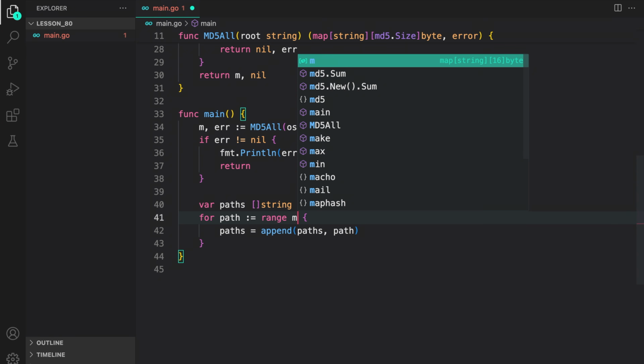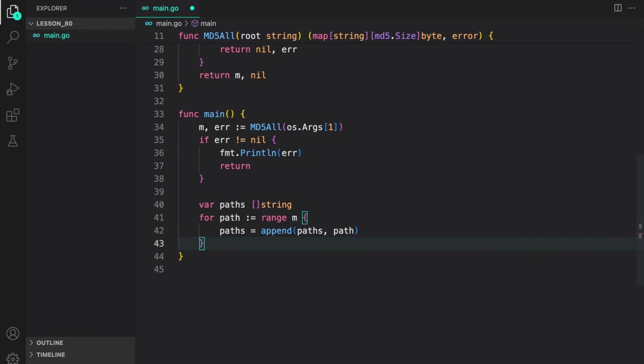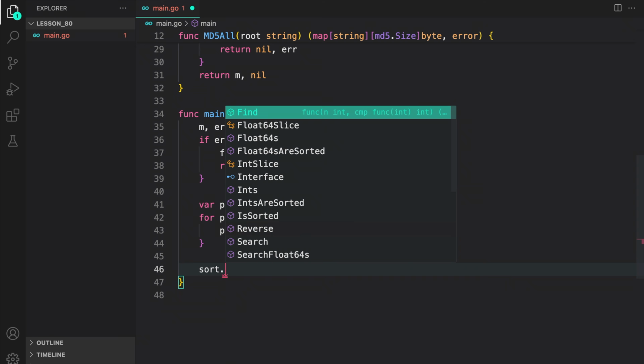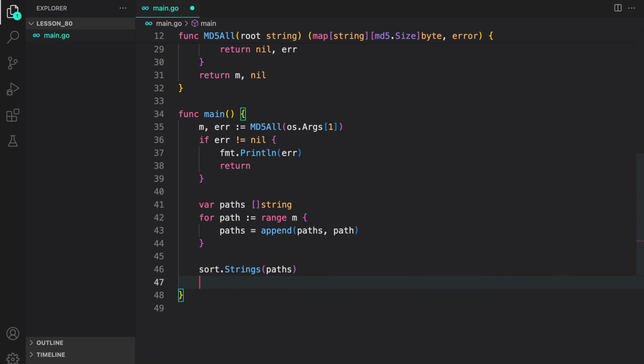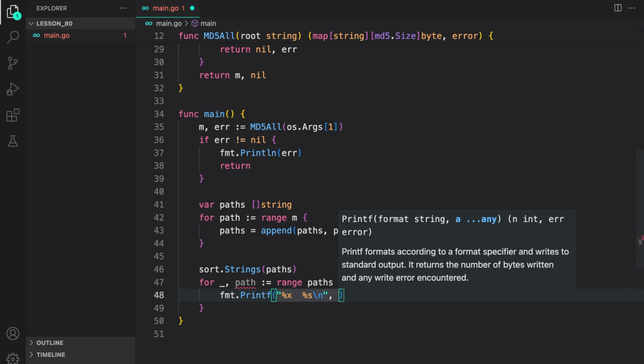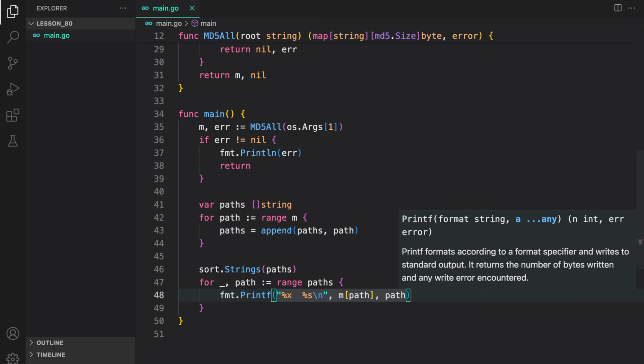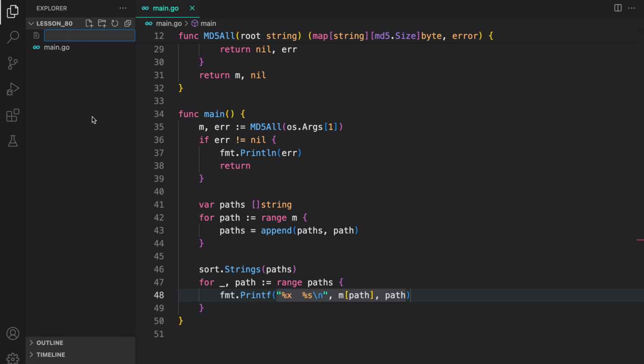Here we need to update it to be a map so that we are only reading over the keys of the map. Then we are going to use the sort package to sort the paths, and finally we are just going to print the MD5 digest of each. First is the digest and the second is the path. Now let's create some files so that we see the digest printed to the console.